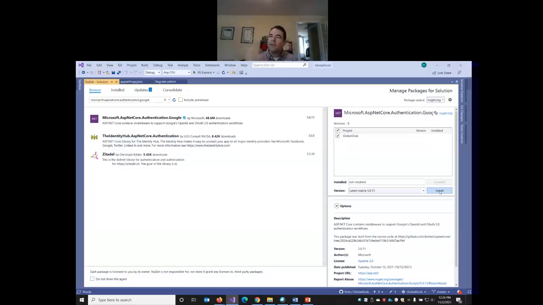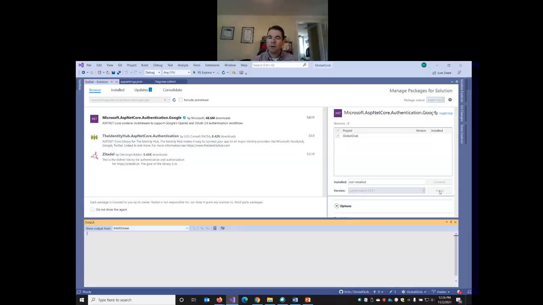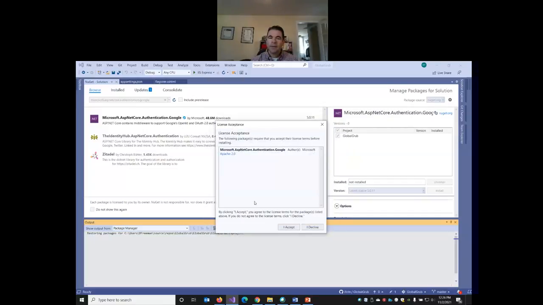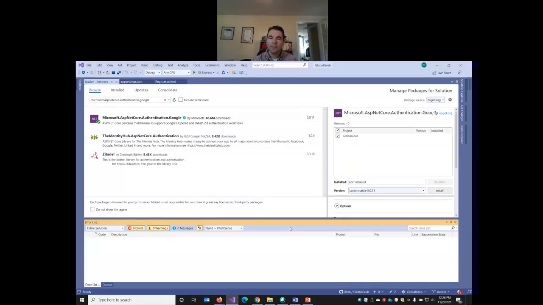So you can just click install. It'll pop up a couple of windows asking for permission. So I'll click install. It's going to make changes to the project, so I'll say OK. And then it says we have to accept the license agreement, which is fine. I'll accept the license. And now it tells me that this package is installed. We get a little blue check mark here.